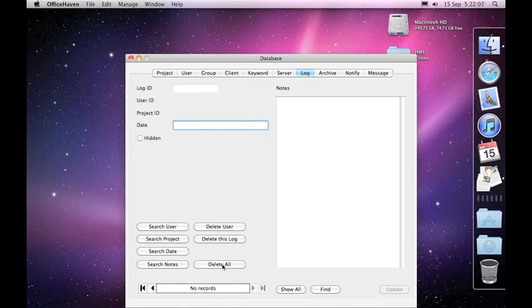They will no longer be stored up there. There will be no copy of them kept. So that's how you work with logs, how you find them, how you can search for them, how you can remove them, that sort of thing.